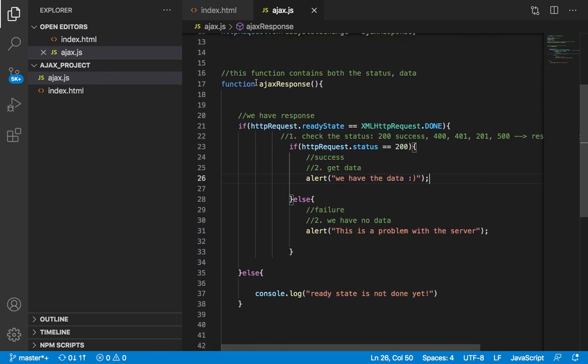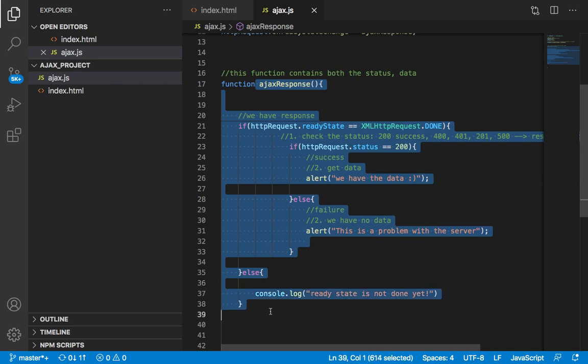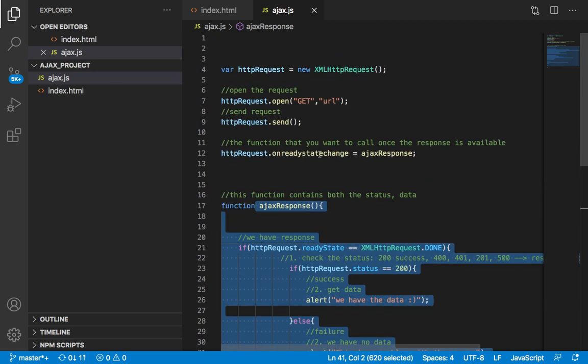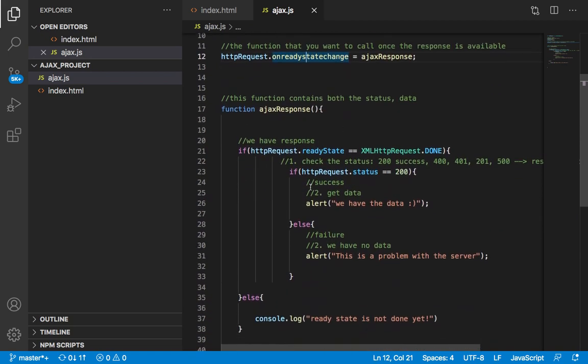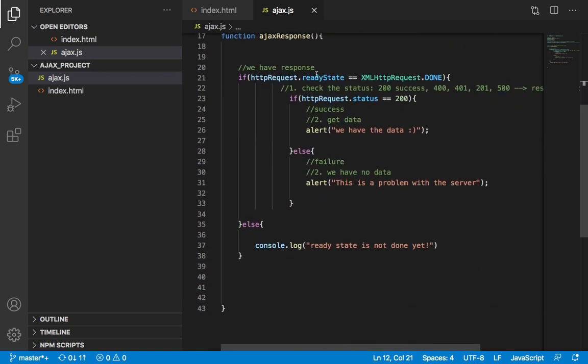So this is again the function that's going to be called upon ready state changed. It's going to check whether the ready state is done. If it's done, it's going to get the data. If the data is available, fine; if we don't have data, it's going to tell the user that there is a problem. If the ready state is not done yet, if the period is not over, then we say ready state is not done yet.